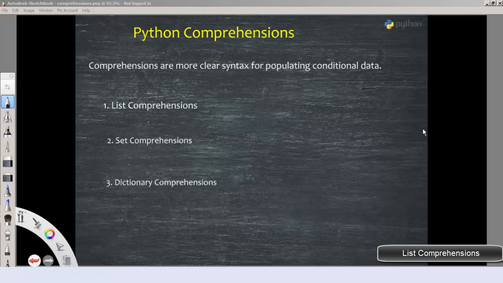Let's say you have conditional data and you want a clearer syntax, then you can use Python comprehensions. It is also very easy to read, and it will reduce your lines of code. Python provides three comprehensions: first list comprehensions, then set comprehensions, then dictionary comprehensions. We will look one by one at how we can reduce our code using them.